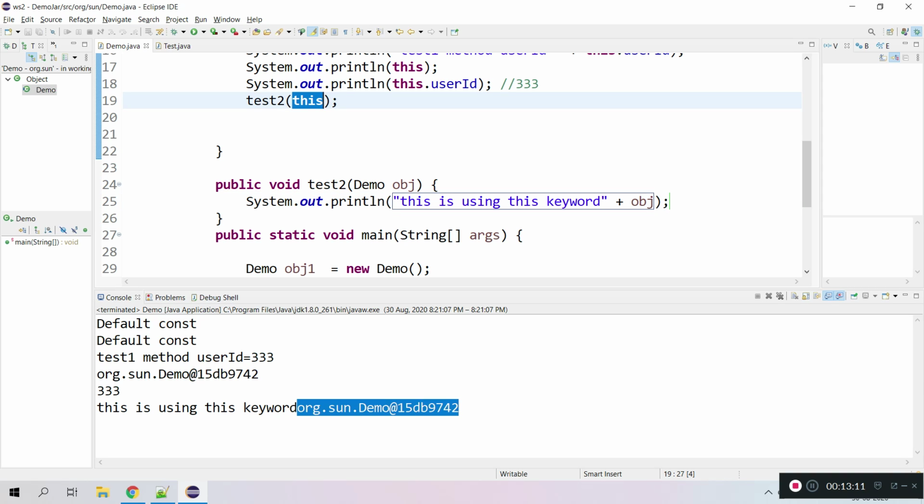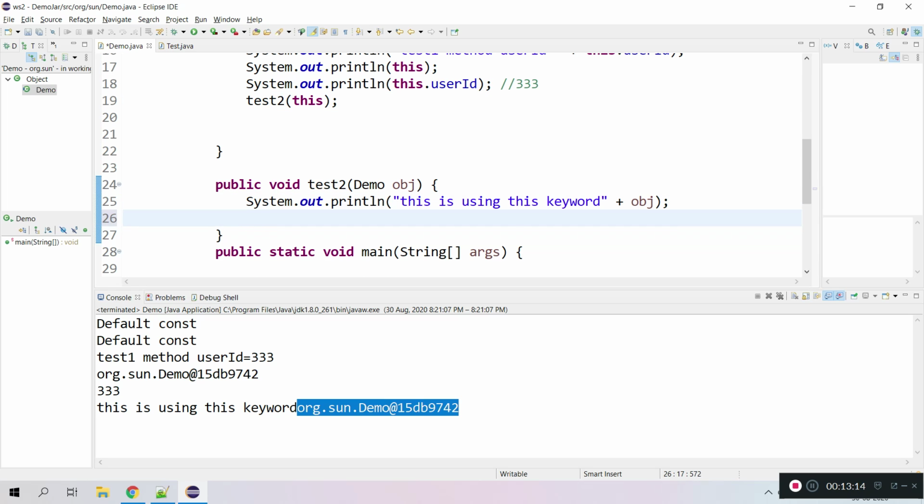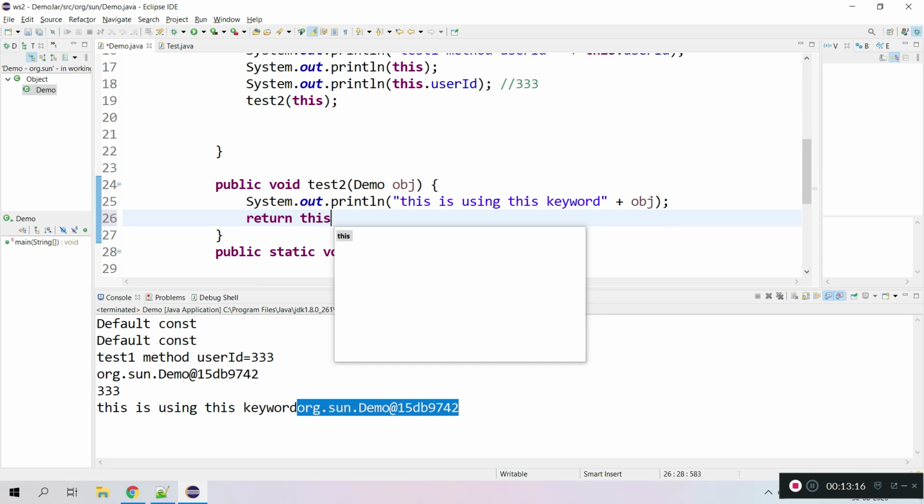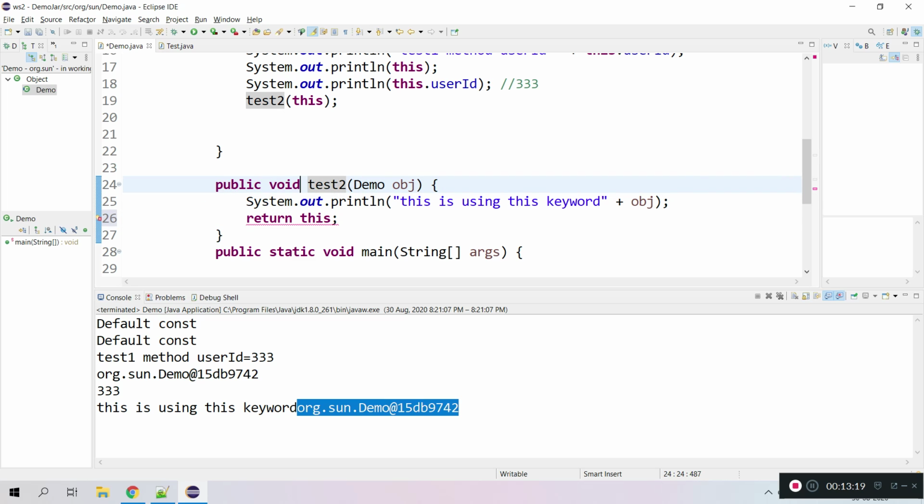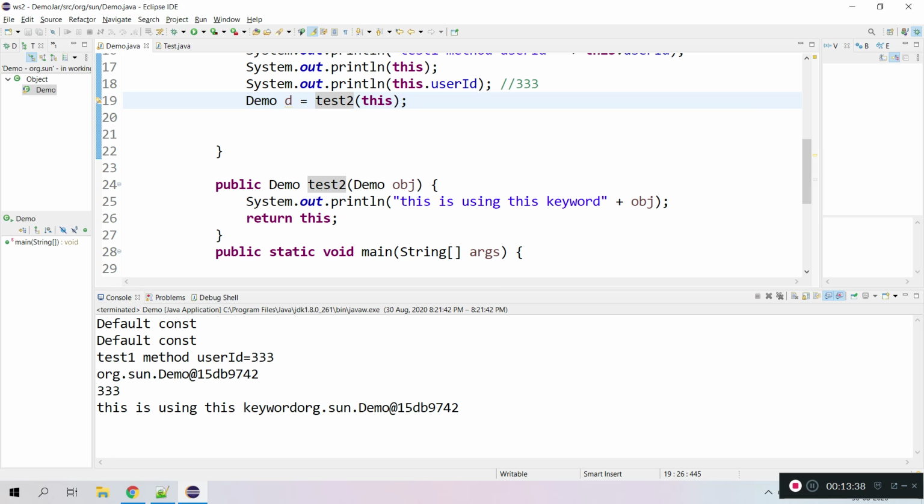And can we return the this keyword from a method? Yes, we can, and it is perfectly valid. We can say Demo d is equal to something like this. So we can also return this from the method, and we can get that reference return value in other methods.